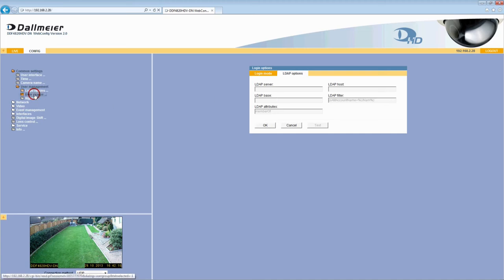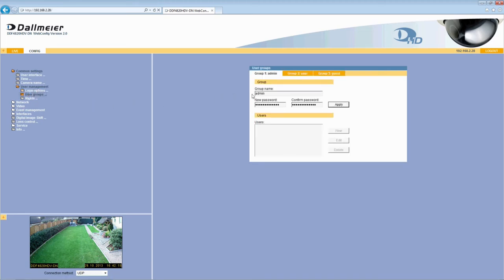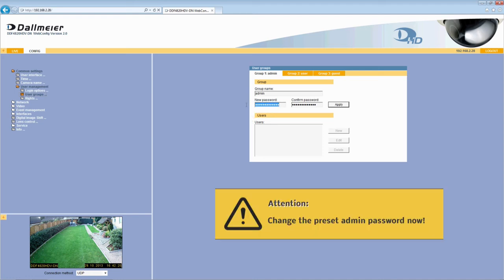In the User Groups menu item, you can enter the group name and password for your user group and also create users. For security reasons, you should now change the preset admin password immediately. This password is set to 3 by default. Change this to your own password.